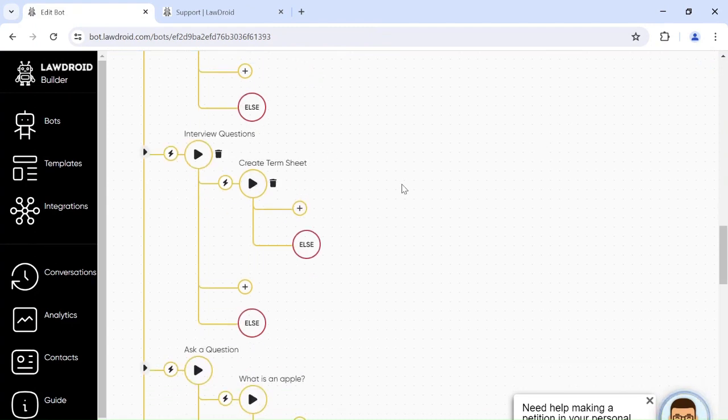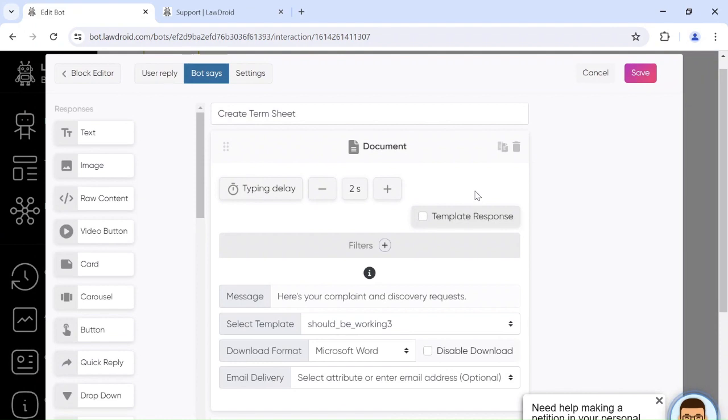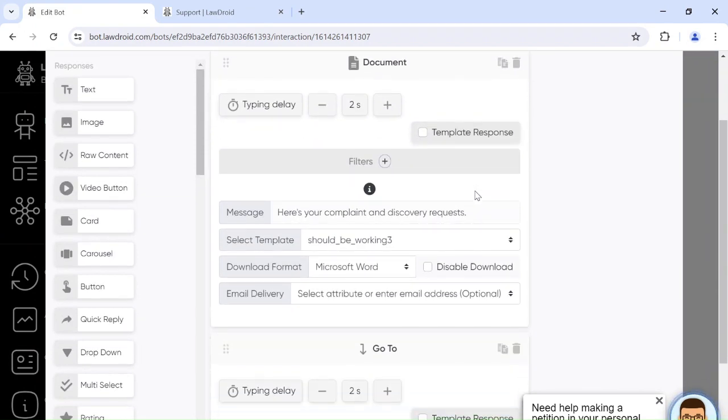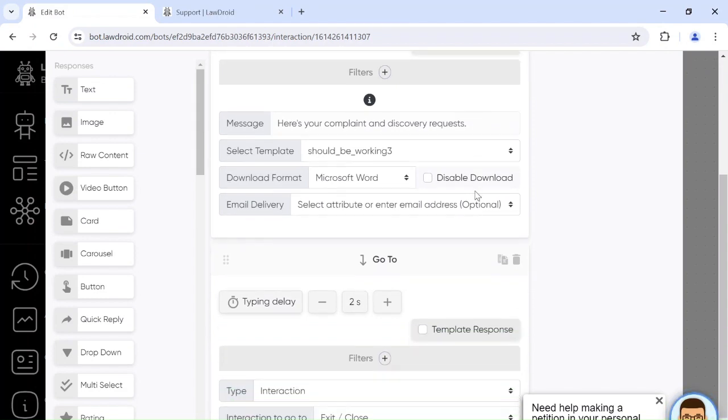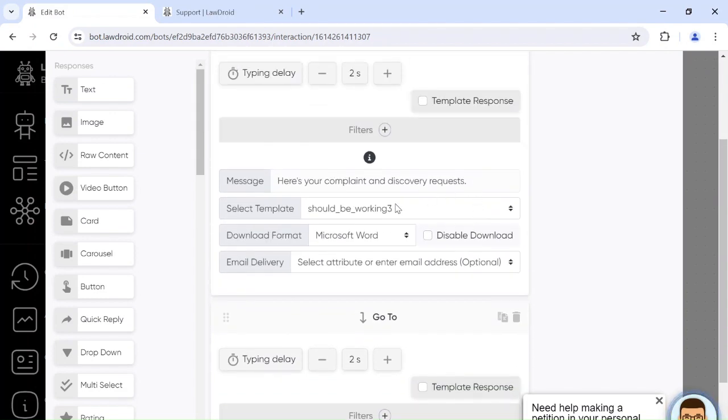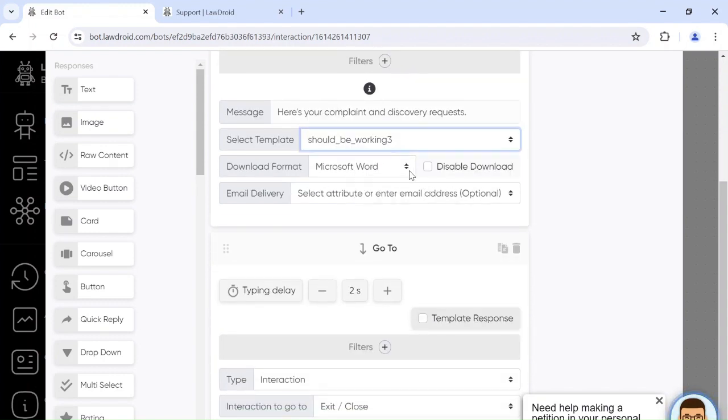Okay, so you've asked a bunch of questions and you've set all these variables or attributes to whatever the user input, and now you want to add that to your document. You want to dynamically change your template document to include all this information. So you select your template, and ours should be working 3. See, there was a little bit of trial and error going on.